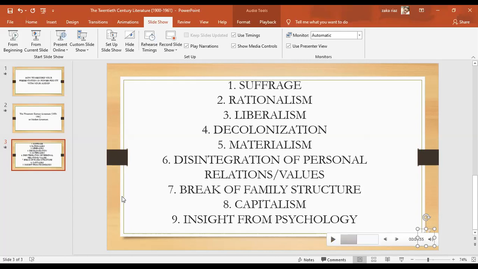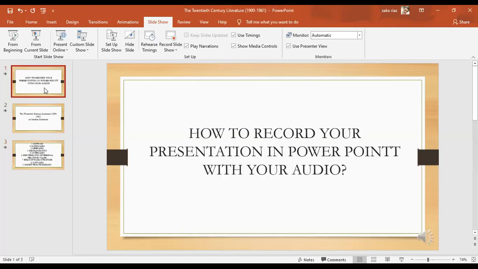All right, this is how you can record your presentation in PowerPoint with your voice as well. So if you think that, for example, you haven't recorded well for the slide number 2, and if you want to delete, and for example, if you want to delete the recording for slide number 1, go to the slide number 1 again, go to record slideshow, go to clear.